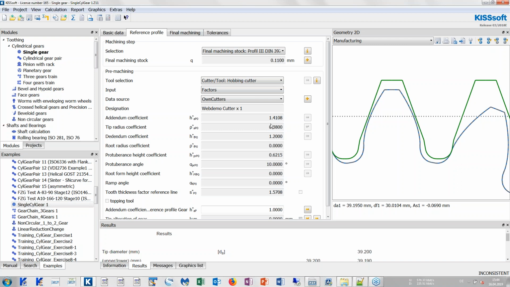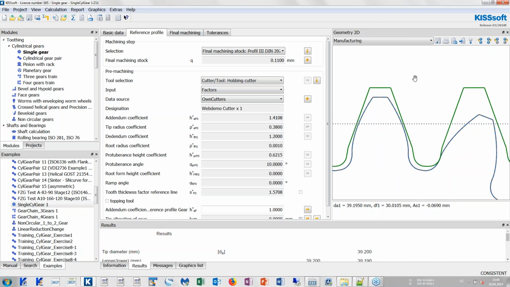And I now see the designation of this cutter that I gave it in that list. And I can see all those coefficients are now automatically entered based on what is entered in that table. I can run the calculation again and see nothing has changed in my graphic. So I have successfully saved this cutter in the database.